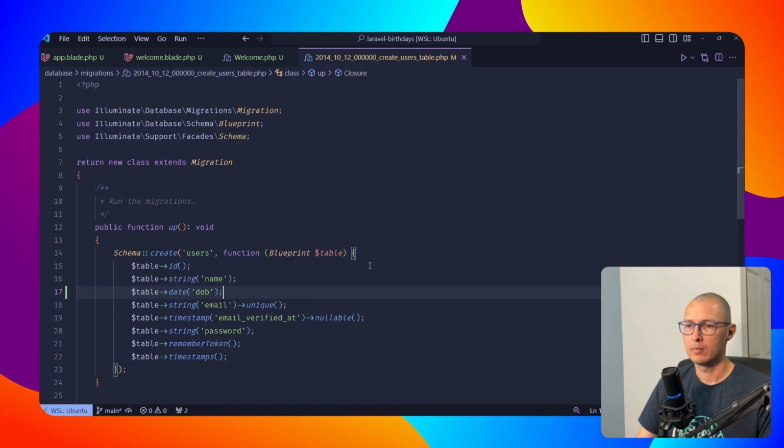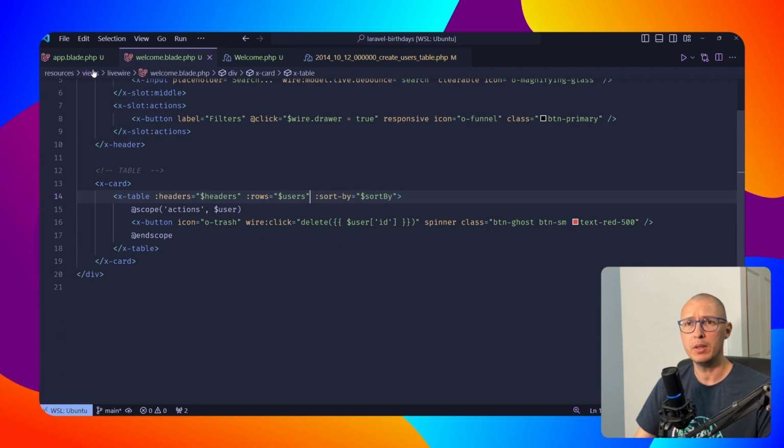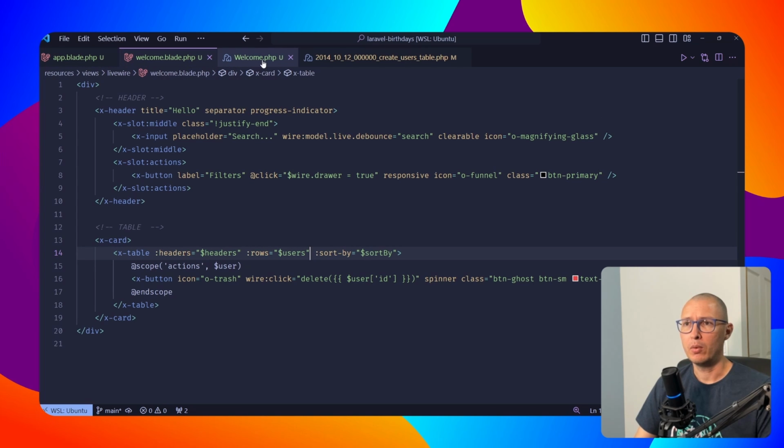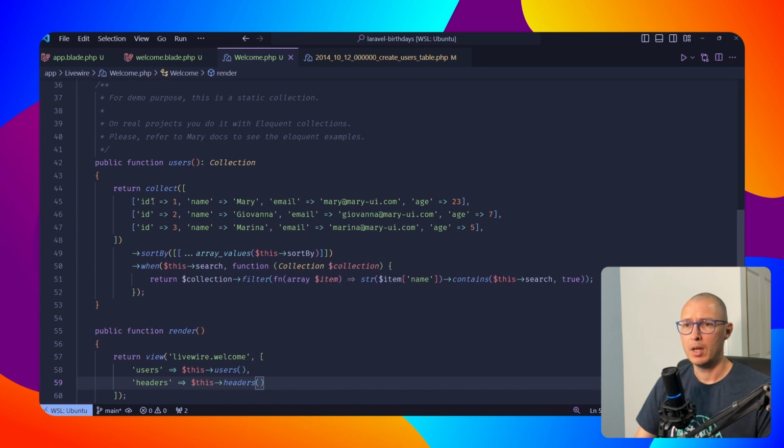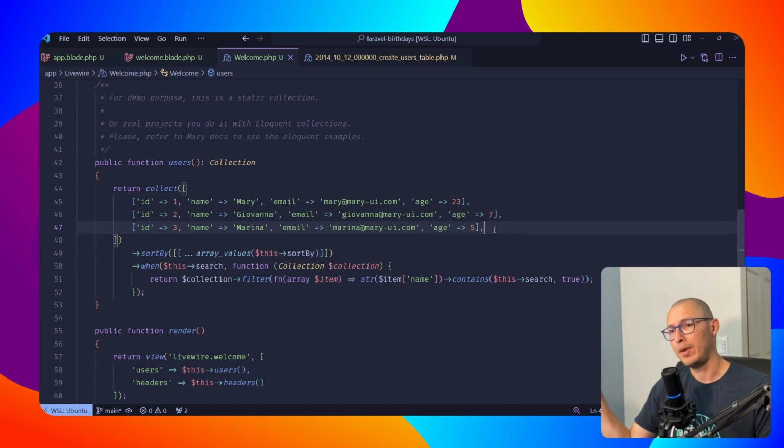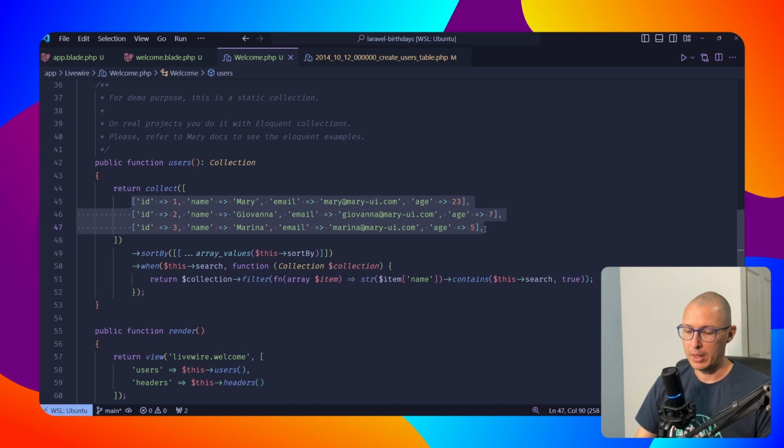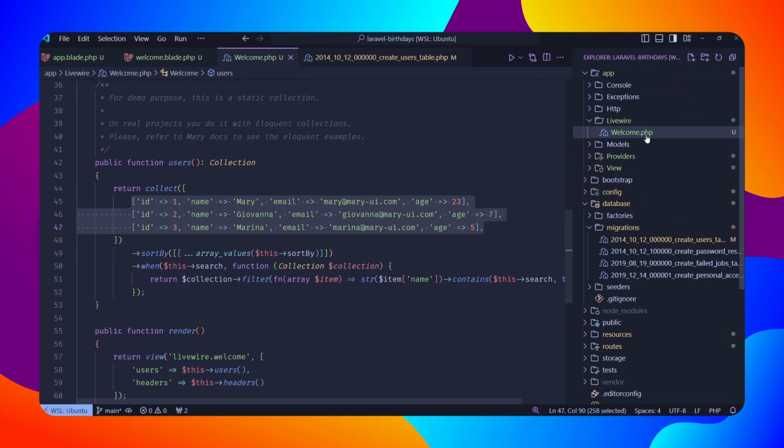Really simple. And just so that we have data to work with, I'm going to use what we have in the welcome.blade.php, or actually in the component welcome. I'm going to use this array to create 3 users that are going to be the same users, but in the database. So that then I can take the database data and put it in the table.